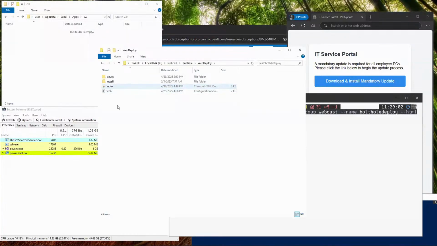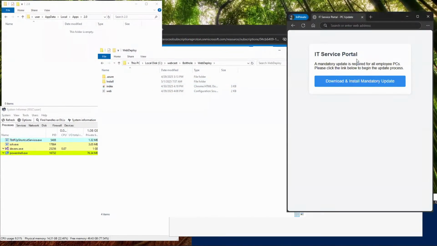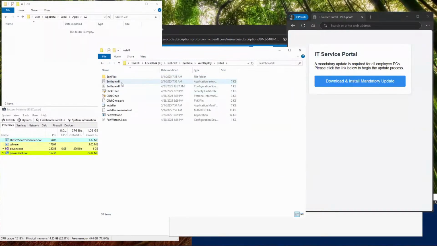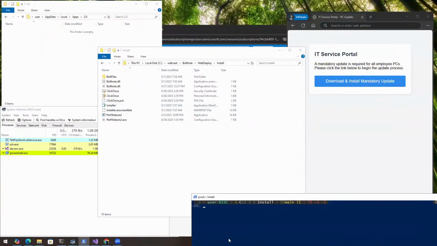But in the web deploy folder, we have what you see here. It's the configuration for the portal that you'll see, the web config that I showed you, and the install folder, which has the bolt hole DLL and config, assigning stuff, and then the installer and the manifest that you create along with it.